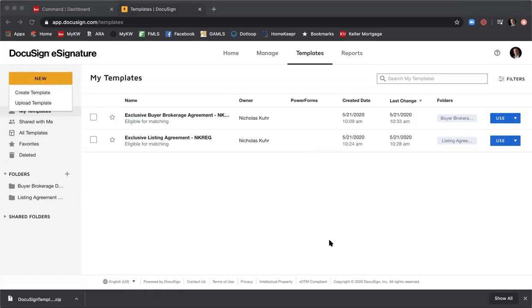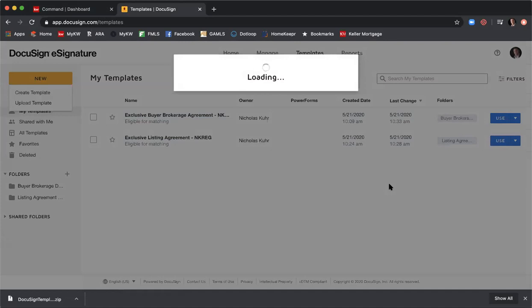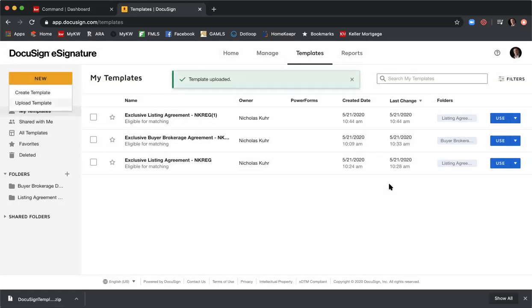Perfect. All right. So now I'm going to upload DocuSign templates. This should be, yep, for 1043. Click open. And it's going to add that template to my room. So you can see here, it just added it right here, exclusive listing agreement, Nicholas Core Real Estate Group 1. So that's how I know it's going to be a little bit different. Now, because I've already created this template, it's going to have the same name, but I've now added it.